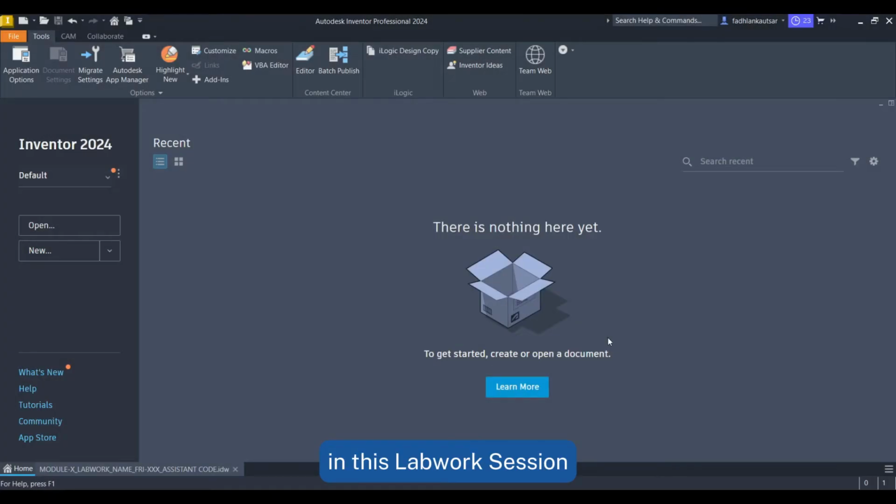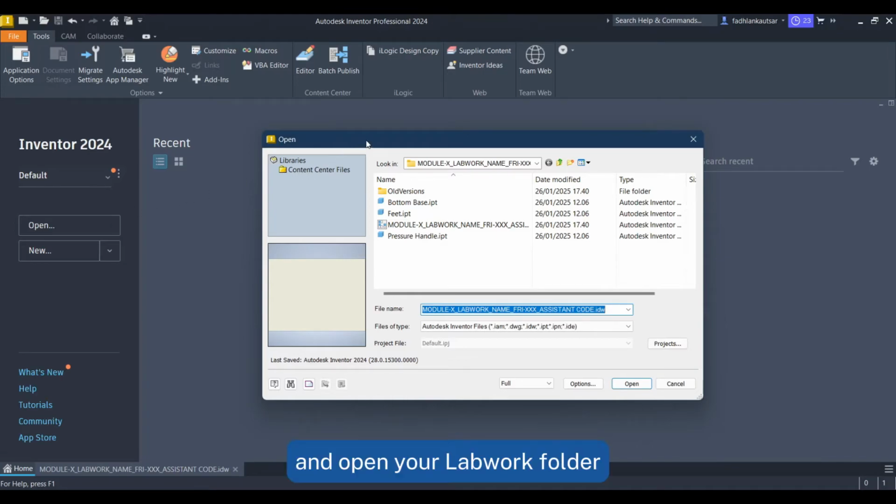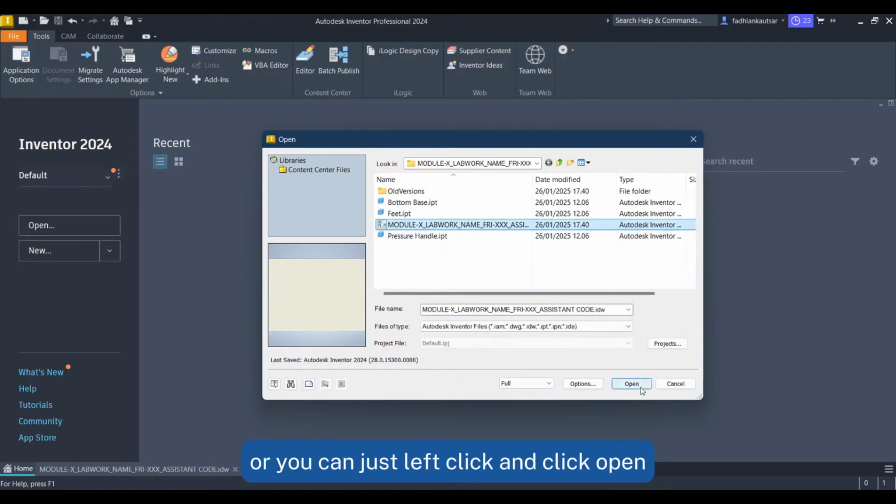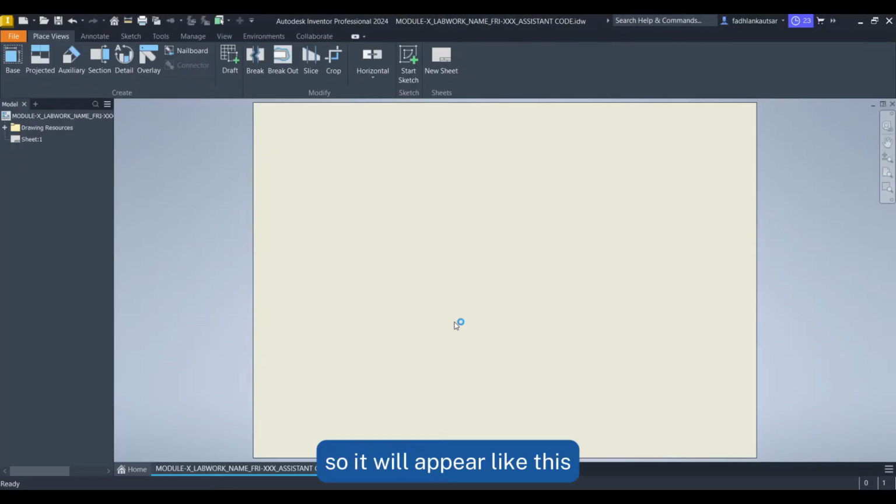In this lab work session, you have to open your Inventor 2024 first. After that, you can go to open and open your lab work folder and you will find this drawing file. You can double click on it to open, or you can just left click and click open. So it will appear like this.